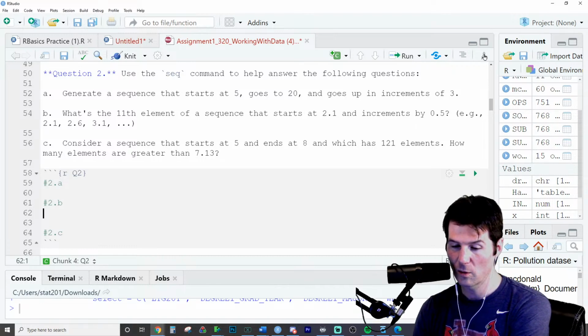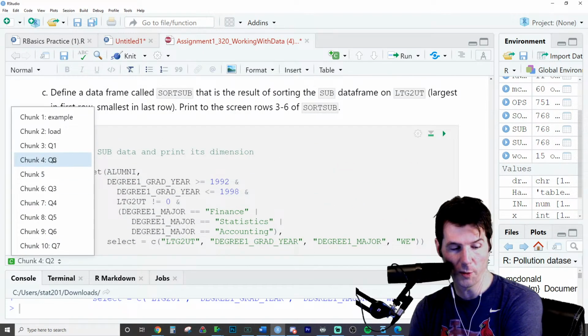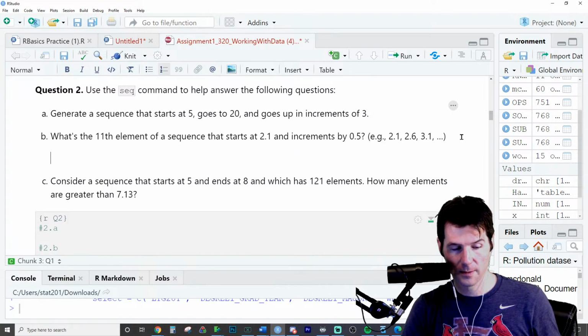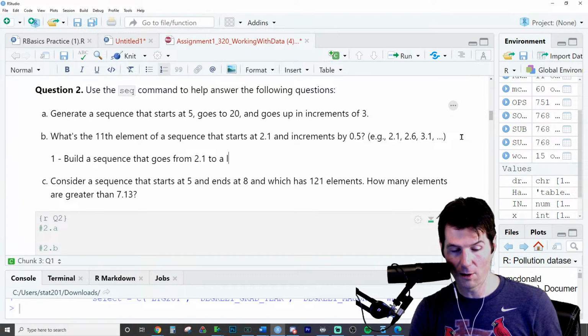Okay, so I'm going to translate this here, and I hit this button right here to go to a preview mode. Let's turn this into tasks. 1, build a sequence that starts at 2.1, that goes from 2.1 to a large number by 0.5. It doesn't have to be too crazy large. Okay, we want a sequence.